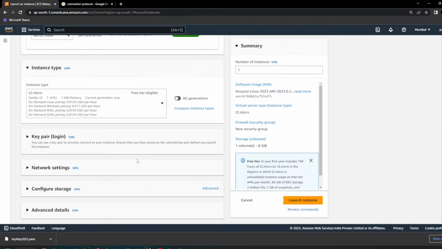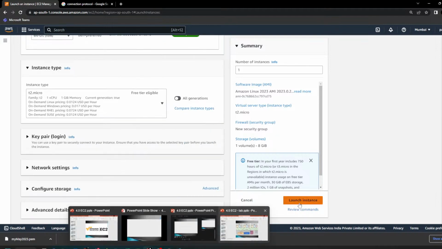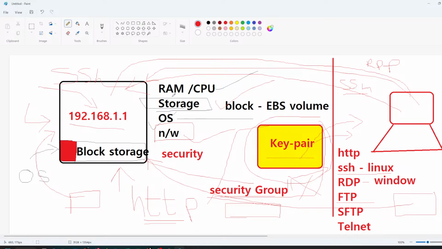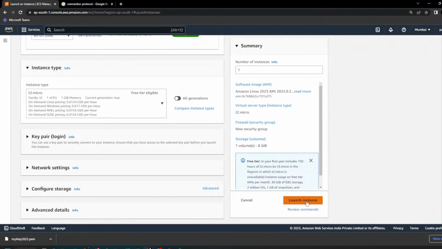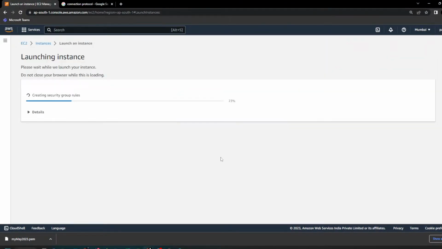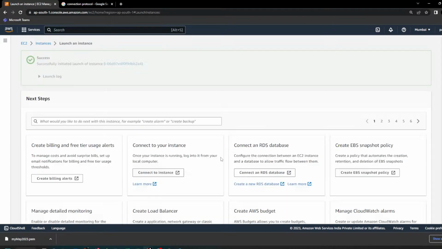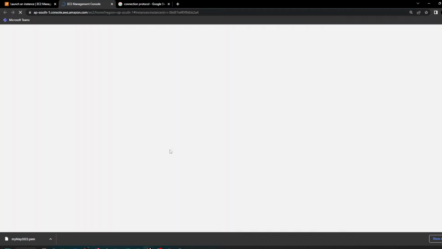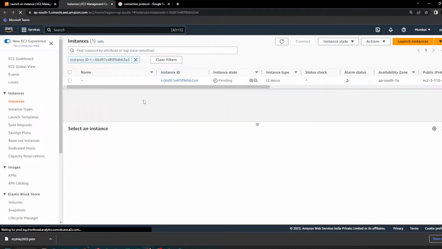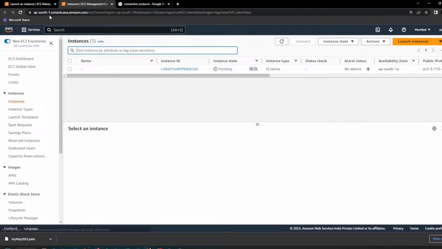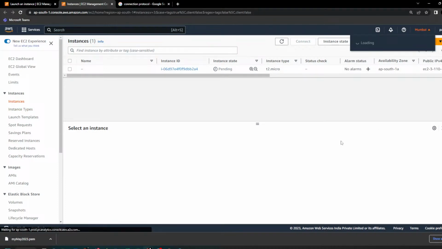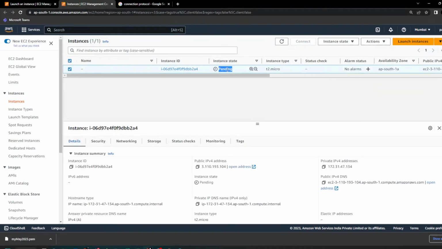Now everything we have done, I will explain one more time, but let's launch an instance. What we have done: we have selected RAM, storage, and OS, we have configured the network, and we have created a key value pair. So let's launch a machine. How to connect to this machine, I will explain. But just note, we have created this machine at 8:55. And here you can see I am in the Mumbai region, and the machine is getting created.